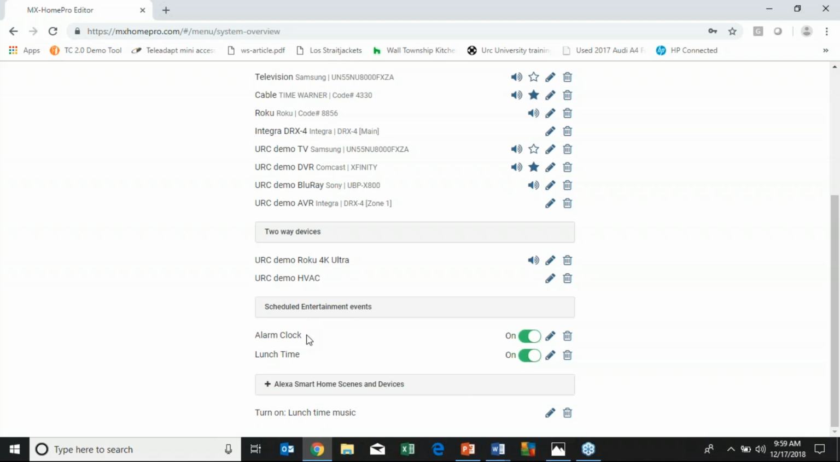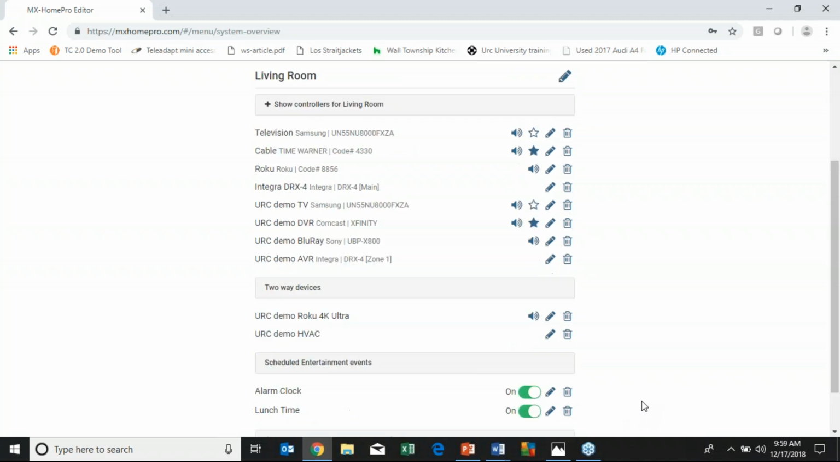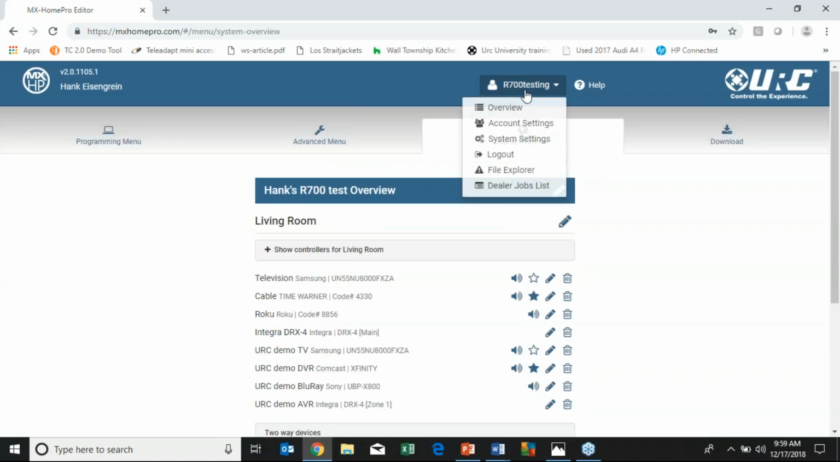I did a timed event on a schedule with the astronomical clock for alarm clock. I also built a push button, which is lunchtime. Remember, I could have done a push button that says sleep timer too. And I used Alexa voice control. So let's go up here and see where it says File Explorer.